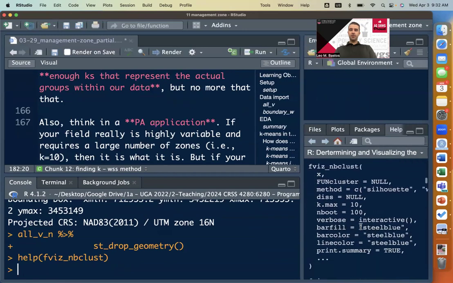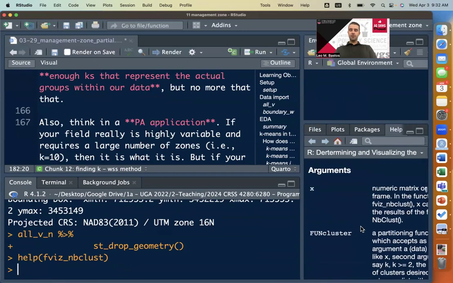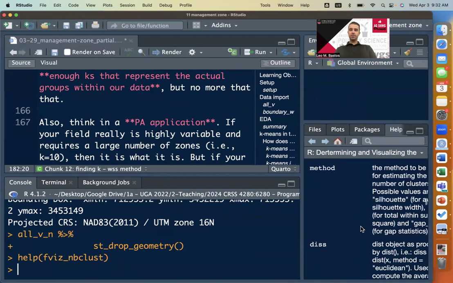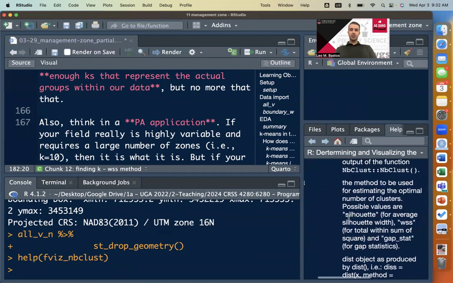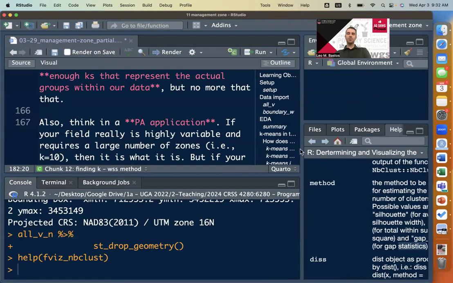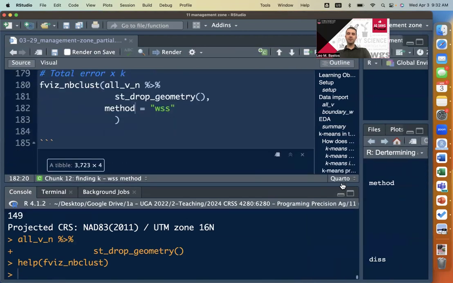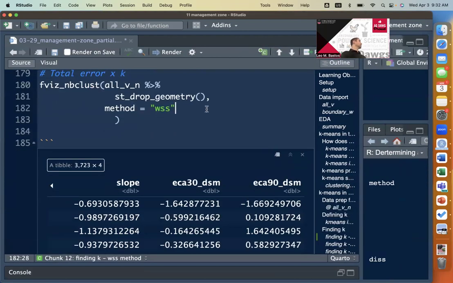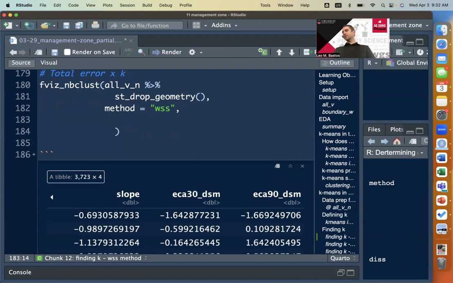If you come to the arguments and look for method, it has here the silhouette is one of them, the WSS for the total within sum of the squares, and the gap stat for gap statistics. These are three very common methods for unsupervised algorithms to assess the best number of groups. So we're going to start off with the within sum of the squares method.